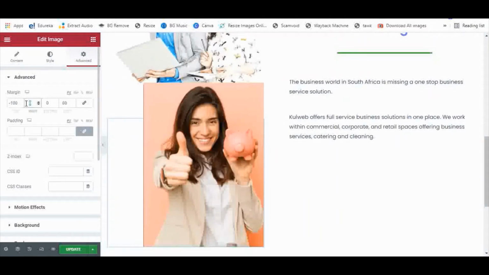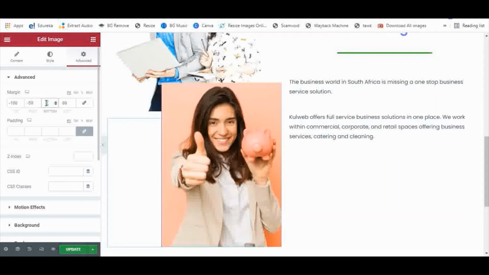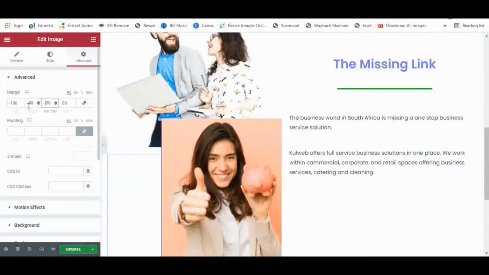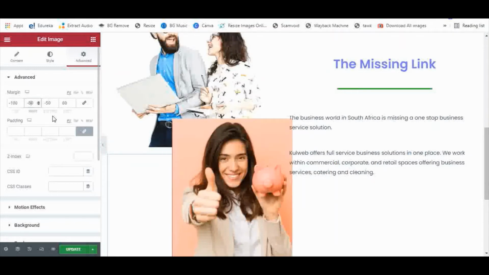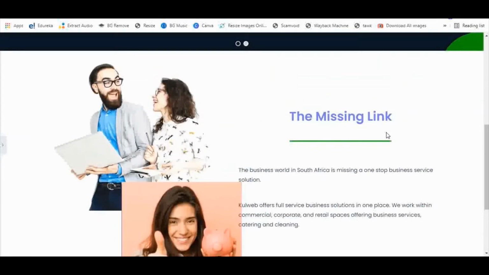So from the right also, let me add a margin and I will put a negative sign to it. And from the bottom also, let me add the margin and I'll put a negative sign to it. So let me increase this margin to 80 and let us check the image.